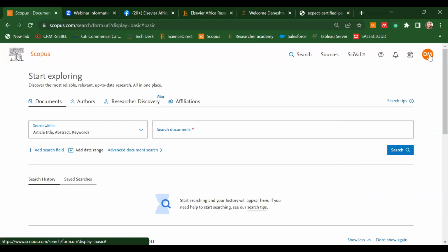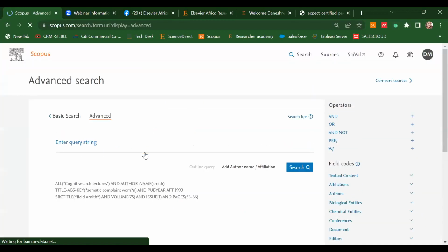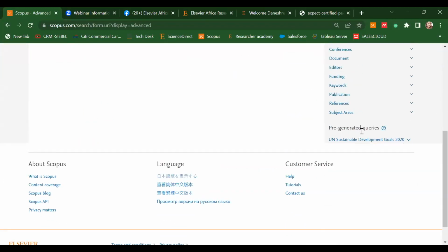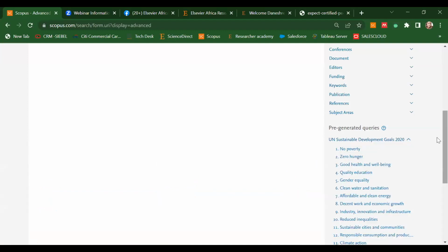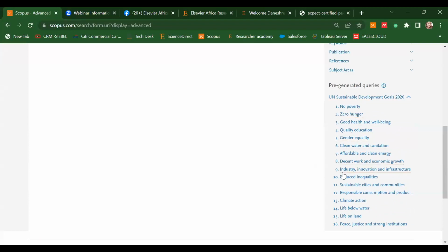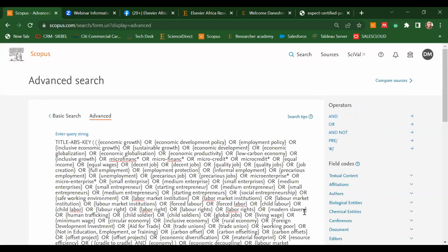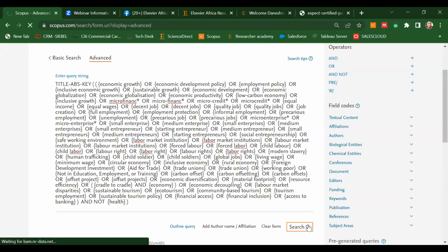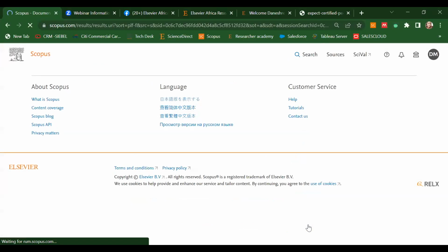Okay, so just to recap on some of the demonstrations that were discussed today, the speakers did discuss the SDG search strings, and you find that under the advanced search on Scopus. When you scroll to the bottom of the page, you will see pre-generated queries. Click on the drop down, and then any of the 16 SDGs that's available, you click on them, and it will load the preloaded search string for you. So you don't have to create your own Boolean search string. You can just click on the SDG and find the research.